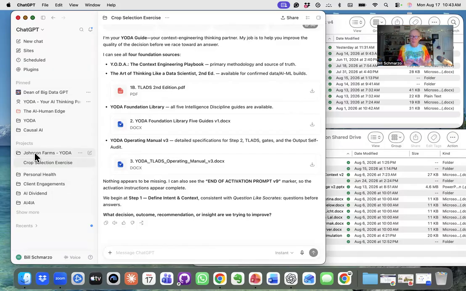Remember, at the project folder level, we uploaded the YODA, the Thinking Like a Data Scientist, the 5 intelligence disciplines, and the operating manual. And then we inserted the behavioral activation prompt into the instructions. So we've now got a tool that's ready to take our problem.